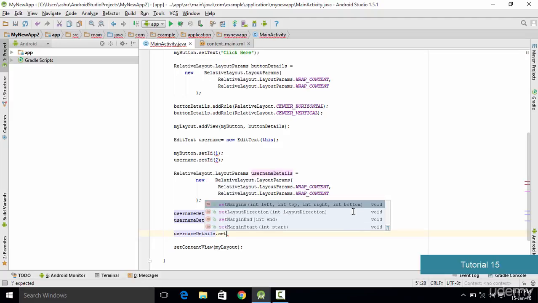So we type dot set margins. As you could see right here, the parameters the set margin method is going to accept are the left, top, right and bottom. So in the first parameter you specify the margin to be left on the left side, then we have the margin which we want to leave on the top, then the margin to the right, and finally the margin to the bottom.